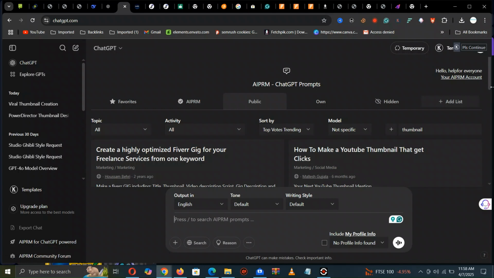Search AI PRM on Chrome and install the extension. Sign up on the extension with your Google account. You can watch any other video to sign up on this extension. It's totally free. After that, search thumbnail here.